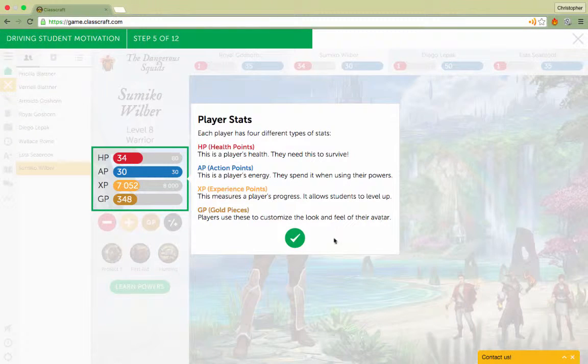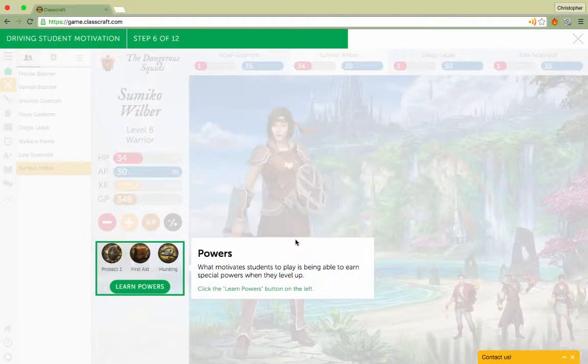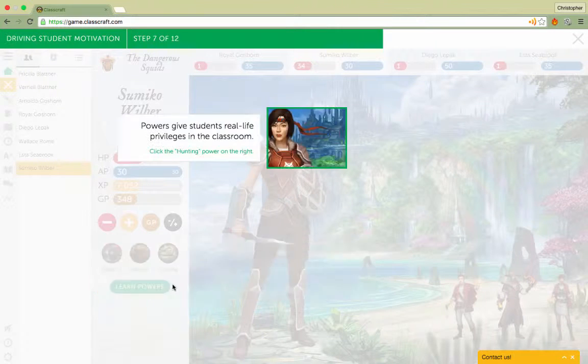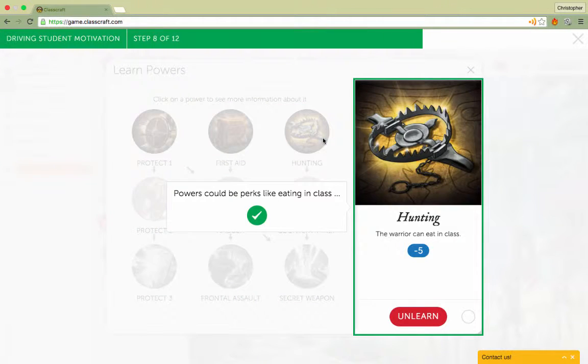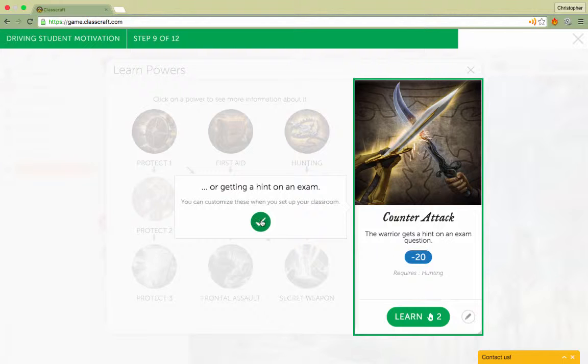Each player has 4 different stats: health points, action points, which they spend when using powers, experience points, allowing students to level up, and gold pieces, used to customize the look and feel of their avatar. What motivates students to play is being able to earn special powers by leveling up. Powers give students real-life privileges in the classroom, such as eating in class or getting a hint on an exam.